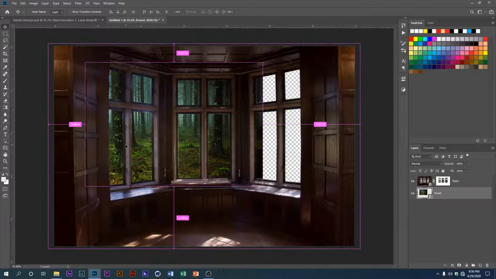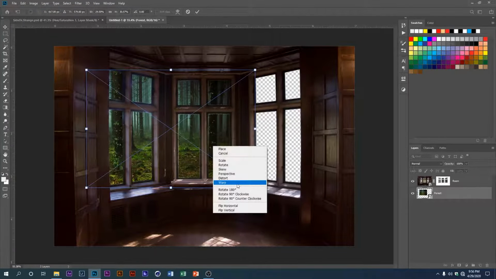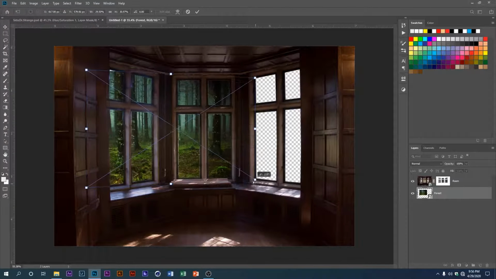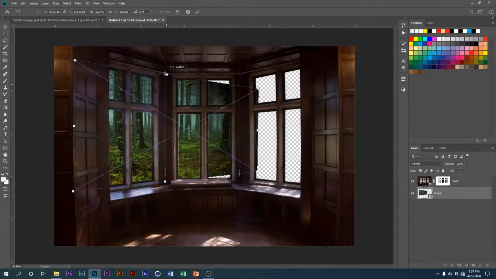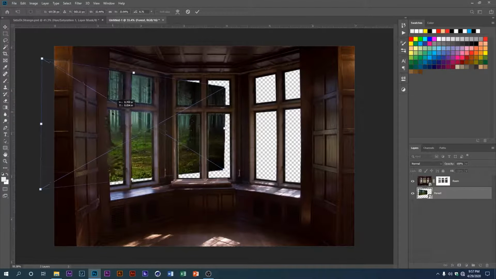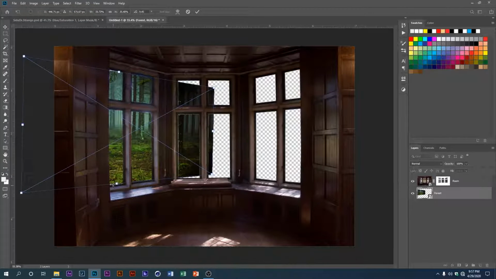So now after this, we're going to press Control T and just resize it a little bit, and maybe right click and go to perspective, or you can use the shortcut key on the keyboard and just drag it to play with the perspective a little bit. And after that, we're going to press Control T, drag it a little bit up and make it a little bit bigger, and kind of make it fit in with the window.